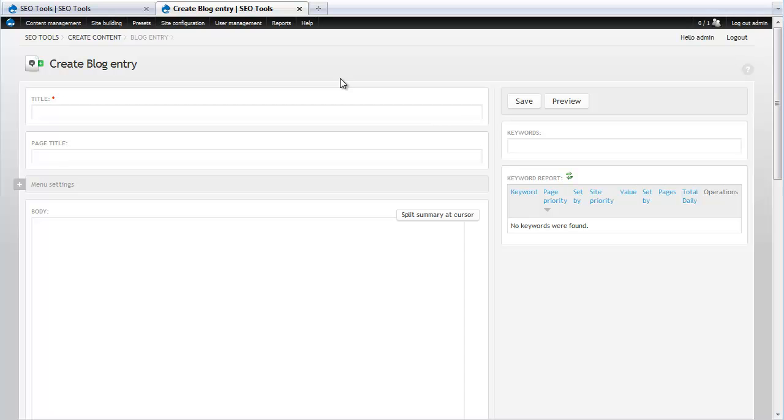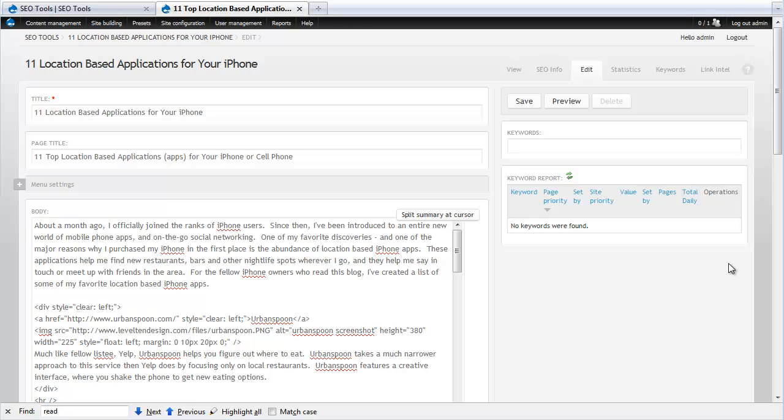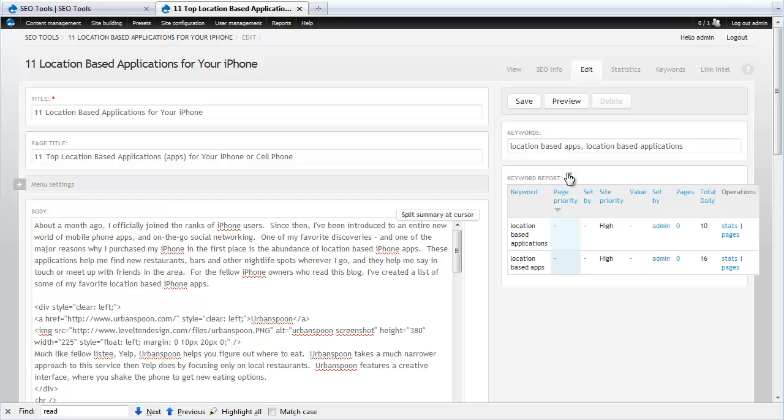I'm going to go ahead real quickly and copy and paste some content in. Now that I've added my content, I want to go ahead and tweak it for the best keyword phrase. So I want to do a little bit more research and then type into this keyword taxonomy field. Location-based apps or location-based applications. And now I can pull back up some keyword research.